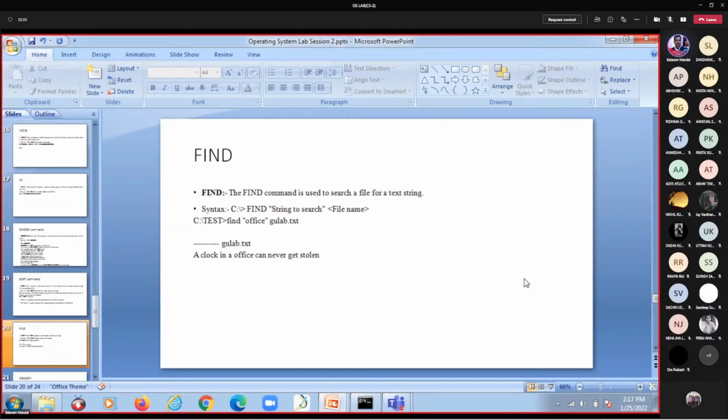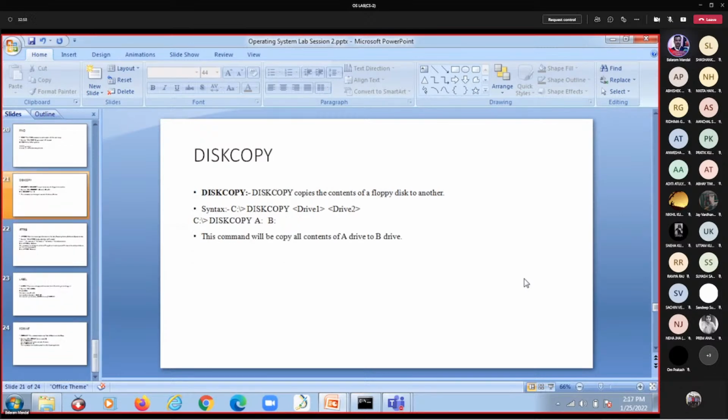Okay, next one is the disk copy. Disk copy is generally used to copy the content of one floppy disk to another.